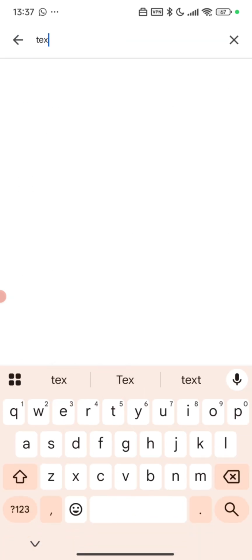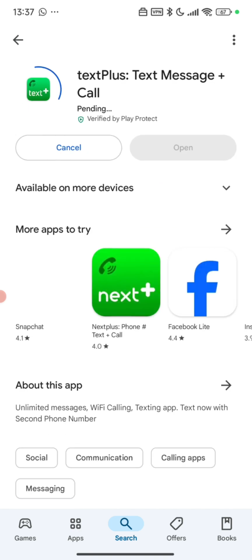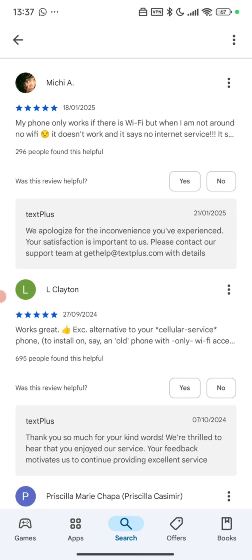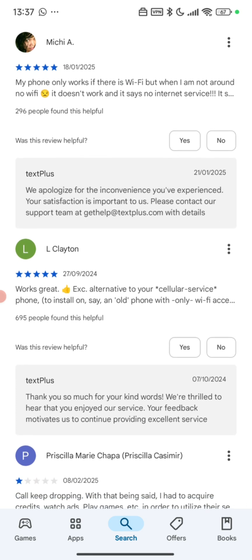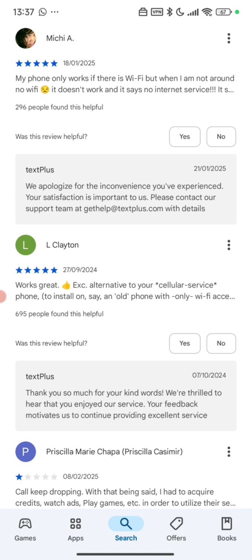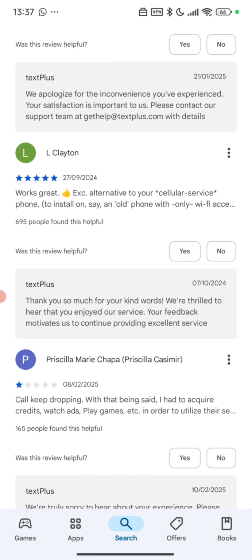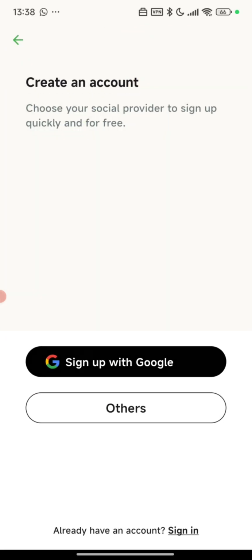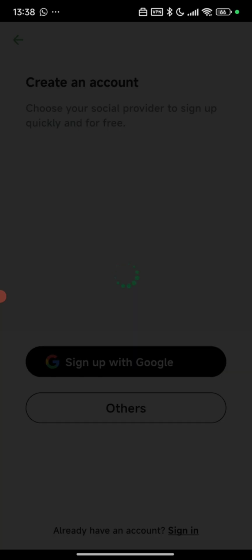Now let's go to our Play Store. We download the TextPlus app and click on install. Alright, let's open it now. Click on create account, continue, sign up with Google. Click on this.